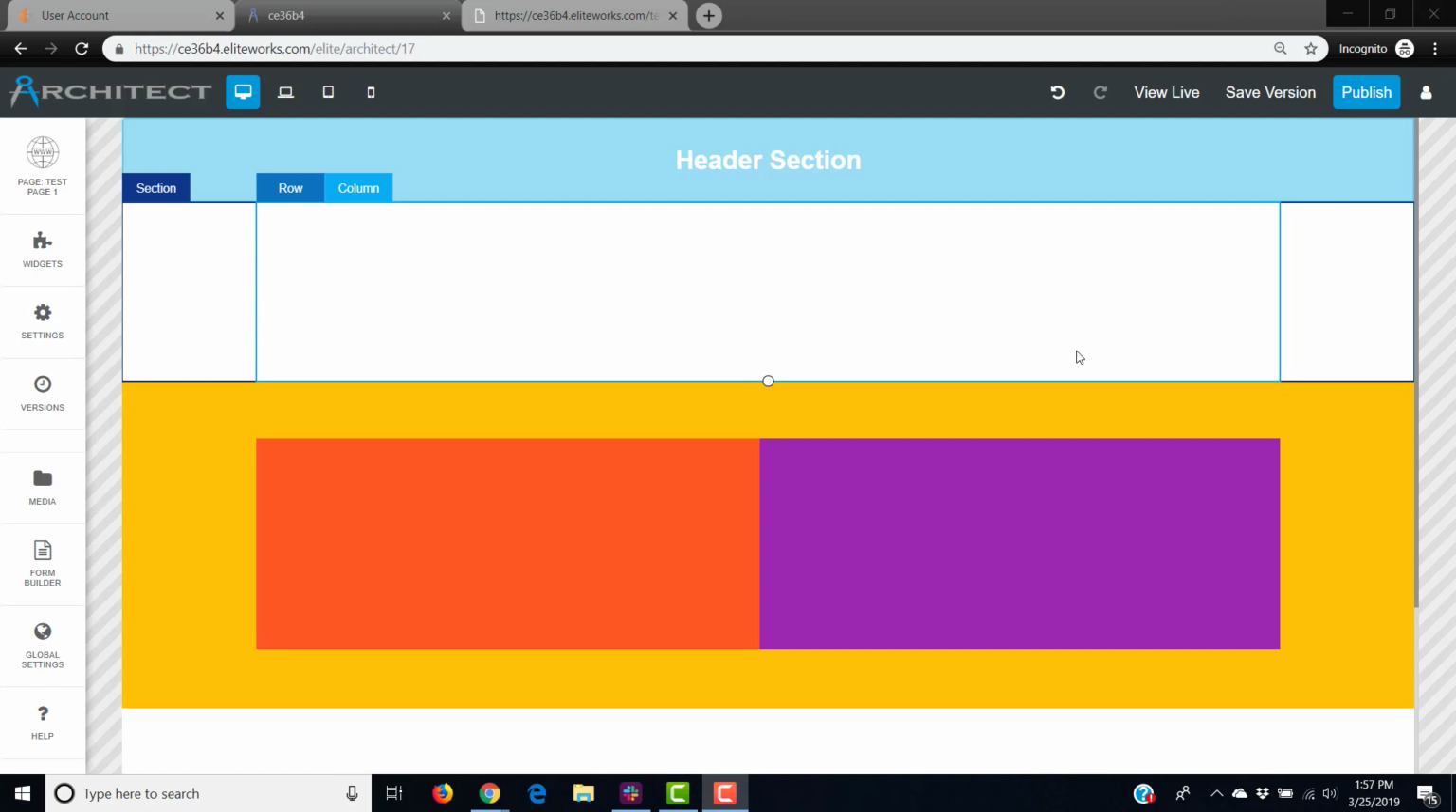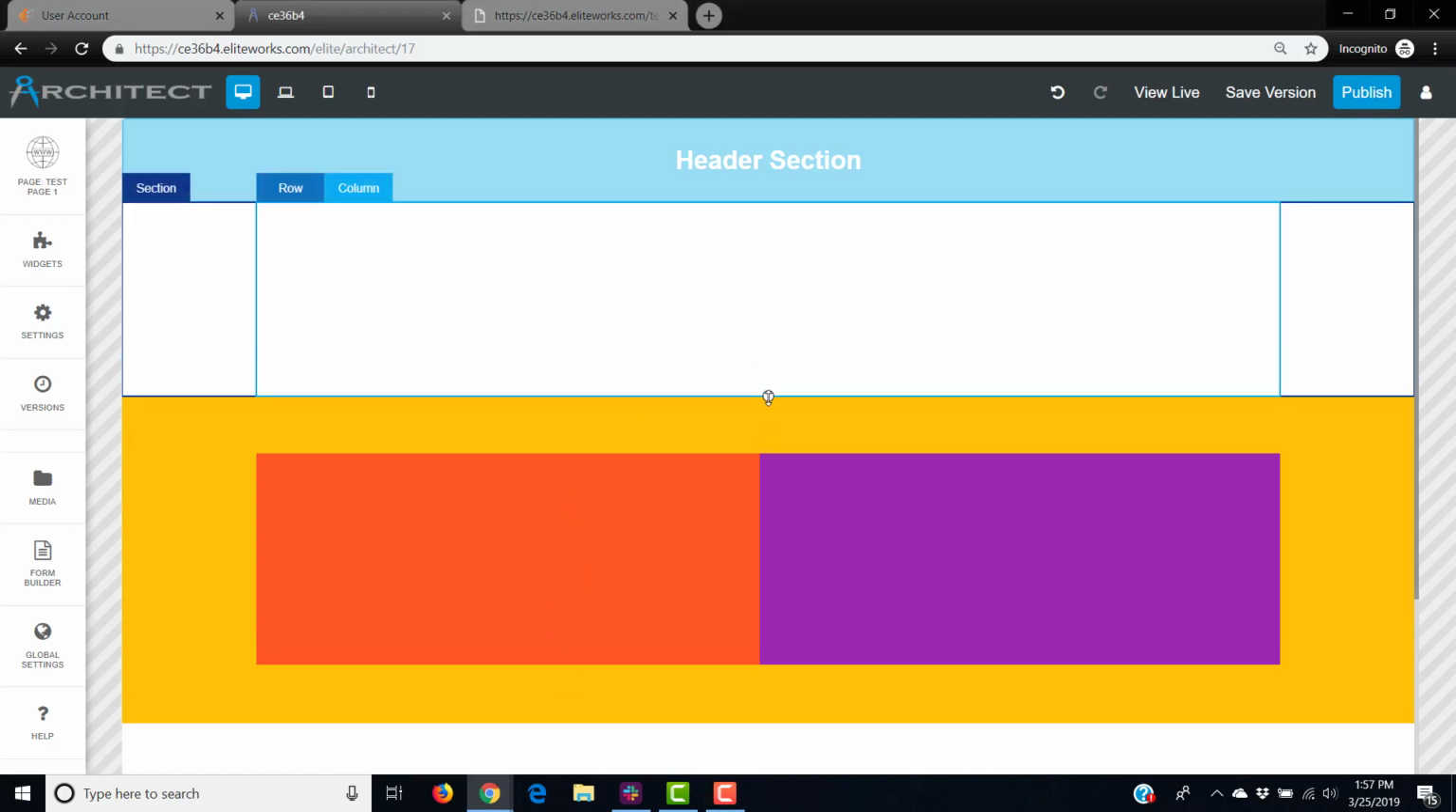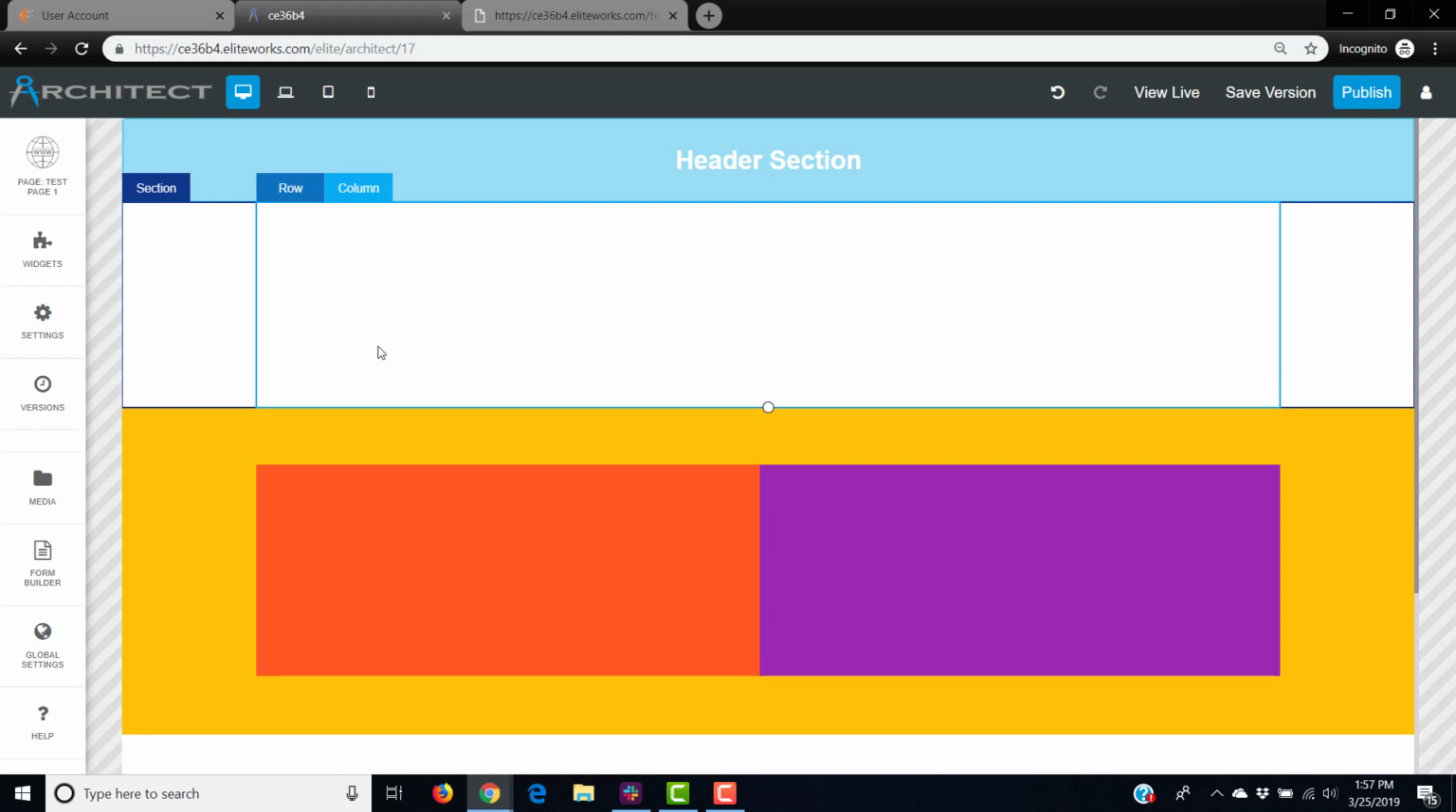Now, in the previous video, we did go over section, rows, and columns, and we're going to pick up from that point. If you haven't watched the previous video, then I would recommend going back to the previous video before watching this one. Now, from the previous video, we've got our section and our row and our column. Now, we know that the depth goes from section to row to column, and then the last piece of that depth is going to be the widget itself.